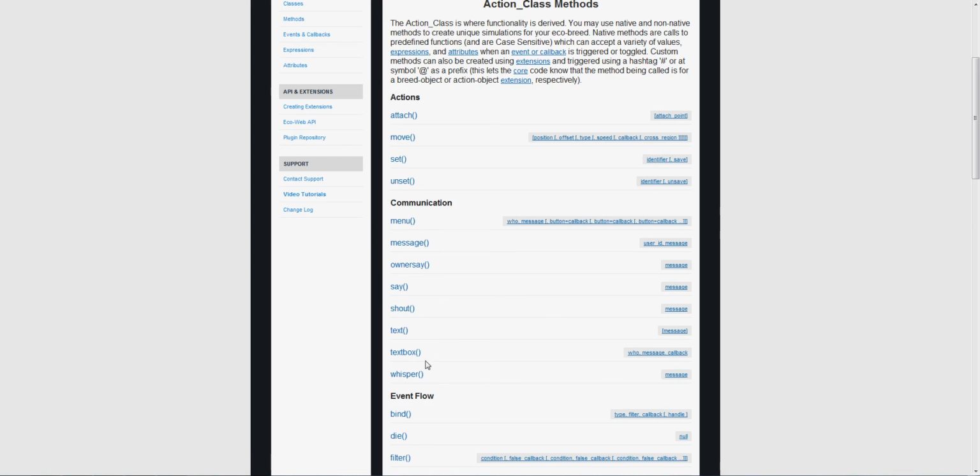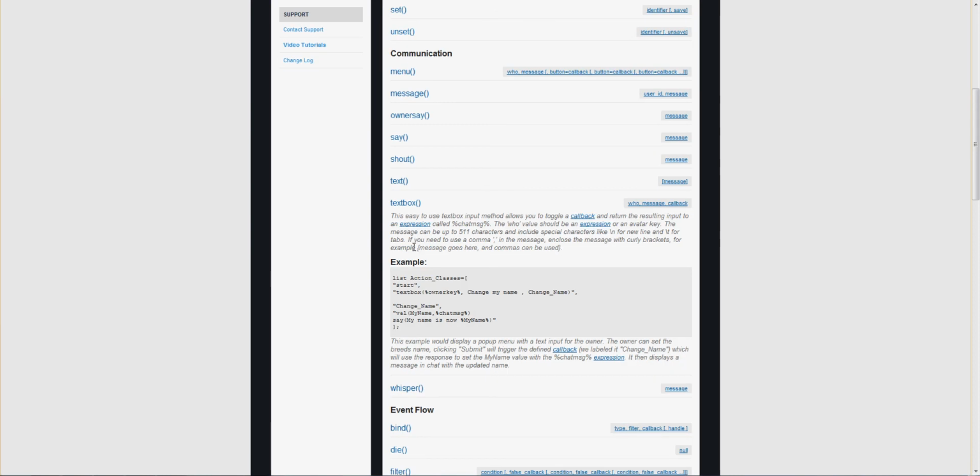You have all the communication ones, such as setting the text, or saying things in local chat, or sending an instant message to a specific avatar. But you can also create menus with a variety of buttons, as well as a text box, which is an input field for where the user can put data into the object. And by clicking on these, it'll open up the examples for each one.